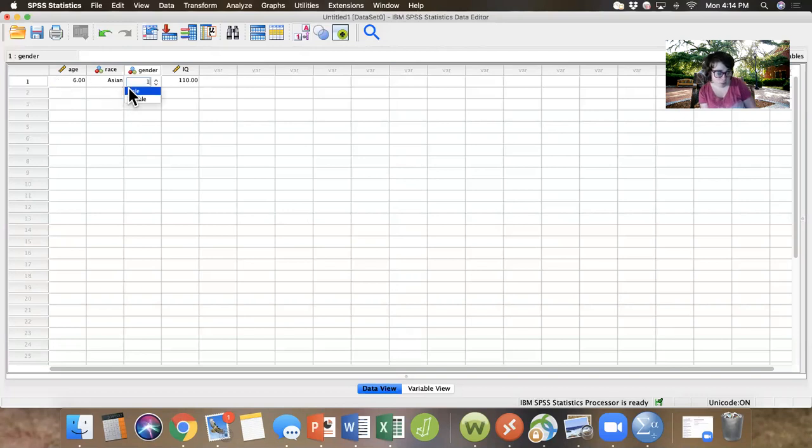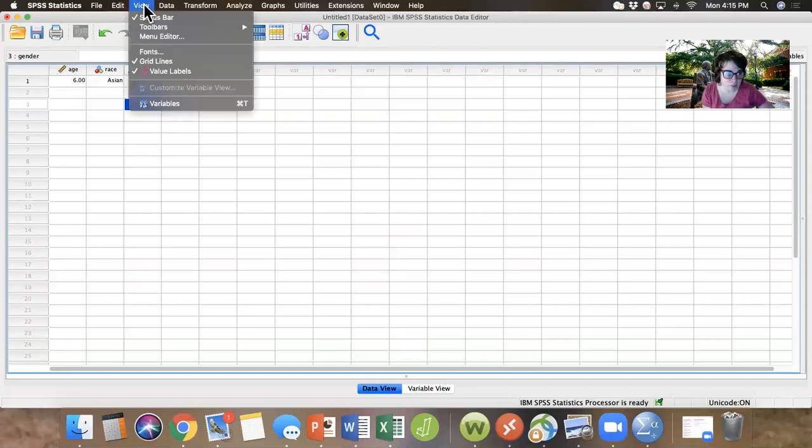We could also use the down arrow to select whatever level of the gender variable is appropriate. And you can also do this for the race variable, and you see all your levels there. If your SPSS is not doing that, there's a really easy fix: go to View and make sure that value labels are checked.